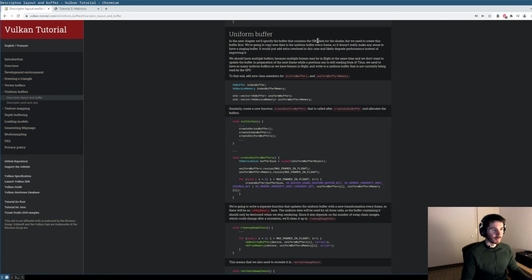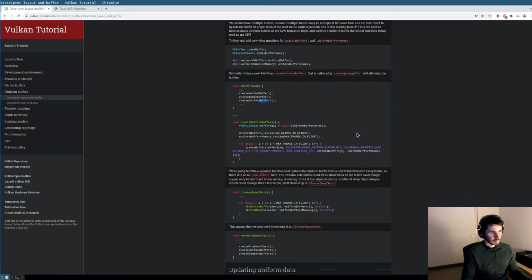We should have multiple buffers because multiple frames might be in flight at the same time, and we don't want to update the buffer in preparation of the next frame while the previous one is still reading from it. Thus we need to have as many uniform buffers as we have frames in flight, and write to a uniform buffer that is not currently being read by the GPU. To that end, we add new class members, uniform buffers and uniform buffers memory. And right after index buffer, we can create the uniform buffers.